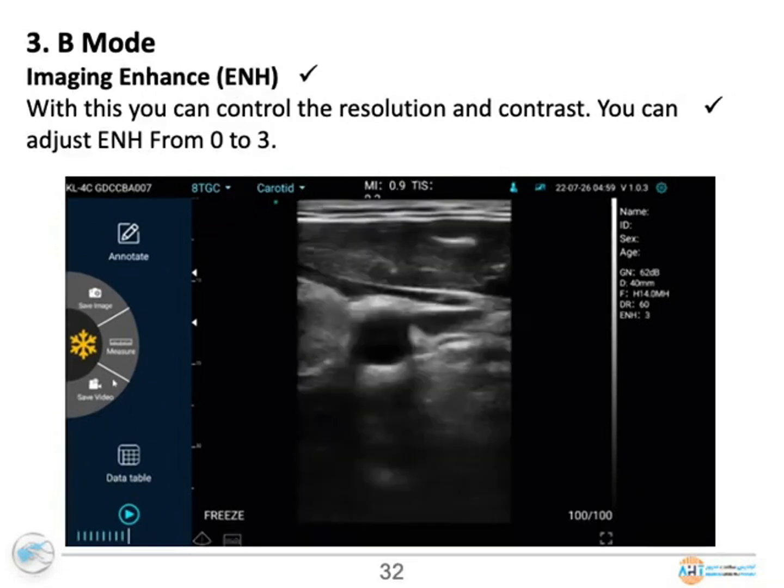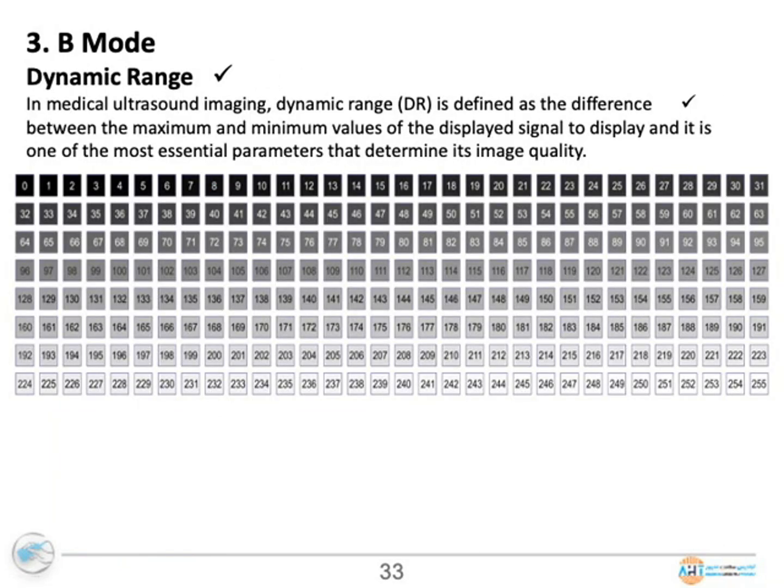Image Enhance. ENH. With this, you can control the resolution and contrast. You can adjust ENH from 0 to 3. Dynamic range. In medical ultrasound imaging, dynamic range, DR, is defined as the difference between the maximum and minimum values of the displayed signal, and it is one of the most essential parameters that determine its image quality.